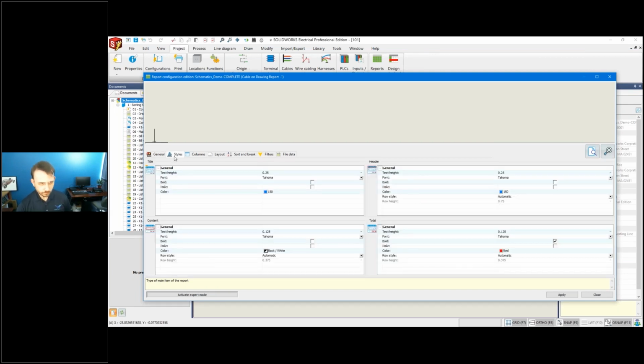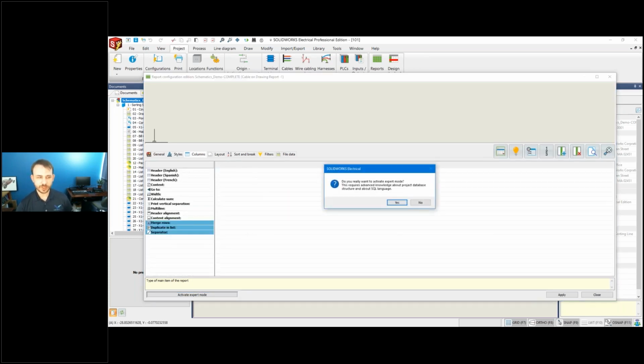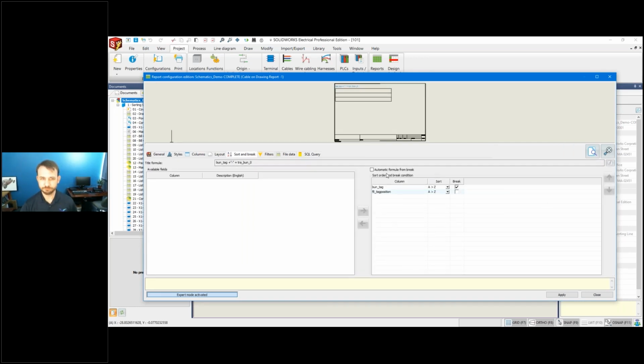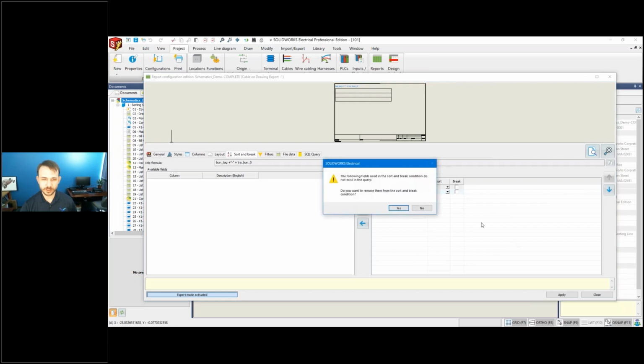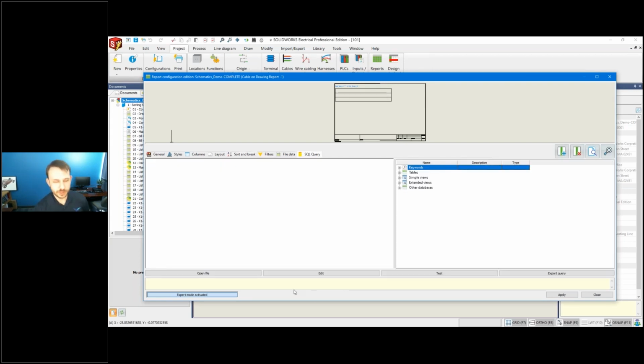Okay. So the styles is set up for information. We have no columns. So before we can even start applying columns, we've got to get into our SQL queries here. All right. So it did keep something, which was the sort and break. So it did keep some information in there. Go ahead and turn that off. Just go ahead and clear this out because that information is no longer valid.